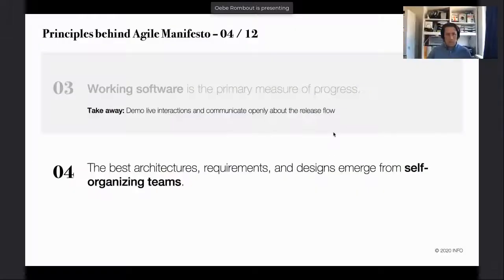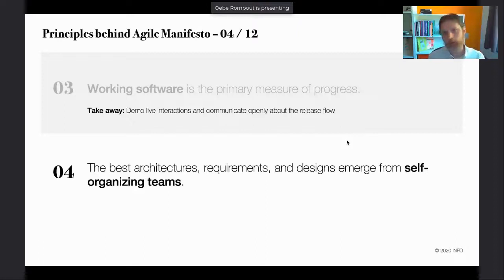Also, we intend to get the demoed features to production as fast as we can and openly communicate about the release flow, so the users that you're demoing to actually know what to expect and when to expect it. So be really open about that and try to get a release flow out that you can release every sprint, or more often, of course, if that's possible. So the main takeaway is: demo live interactions and communicate openly about the release flow.